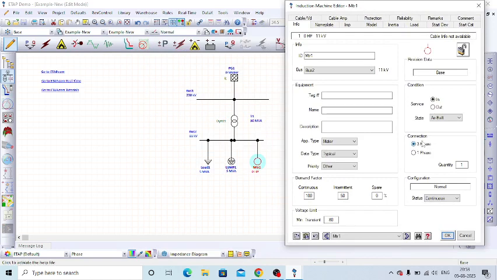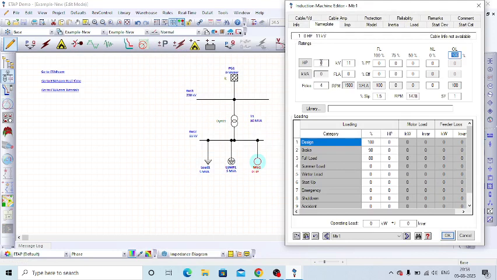In the motor load, we have to select the connection type, as usual ID. In the nameplate rating, how much is the power rating? Here by clicking this HP, kilowatt will come. By clicking kilowatt, HP will come. I'm just considering 1500 kilowatt. Okay, these other details it is taking from the library. If you want specific details, you can update them.